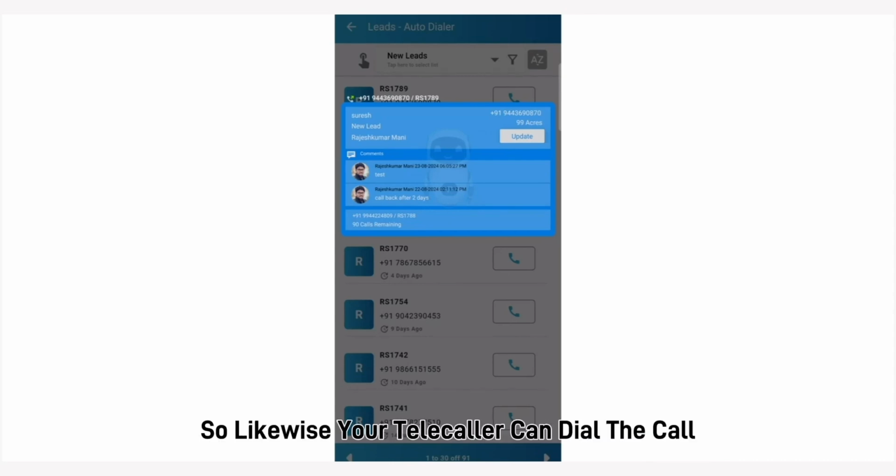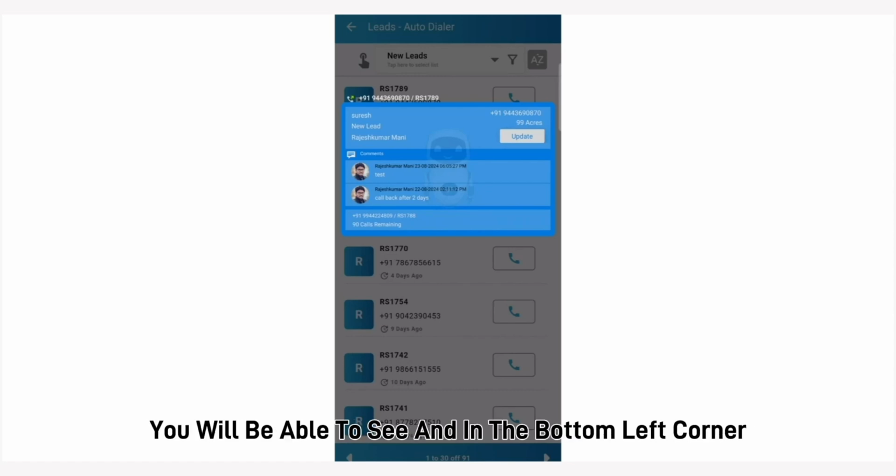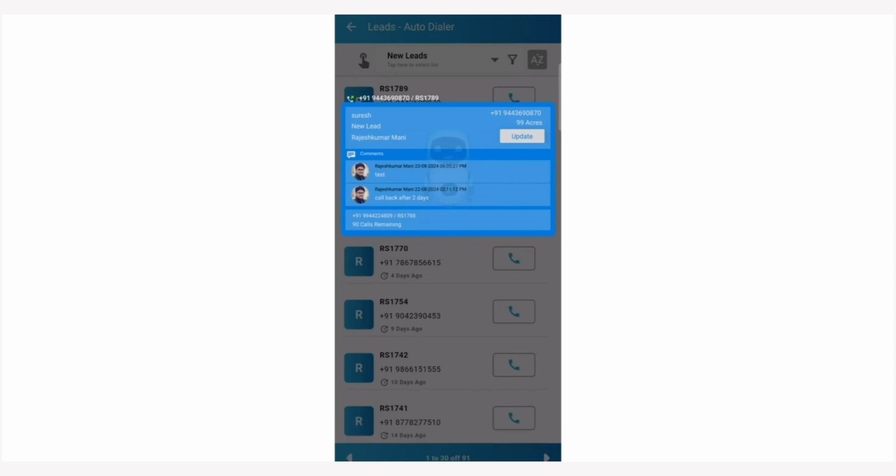Likewise, your telecaller can dial the call and update the status. In this blue pop-up, you can see whom you're dialing, and whatever comments you have already spoken will be visible. In the bottom left corner, you can see who is going to be dialed next and how many calls I have remaining. After I speak with the customer, I can click on the update button.